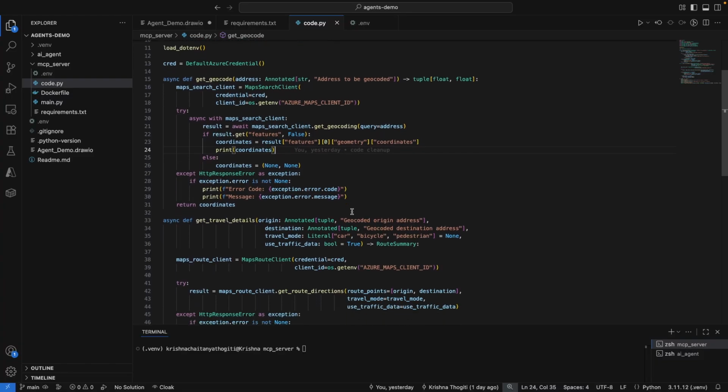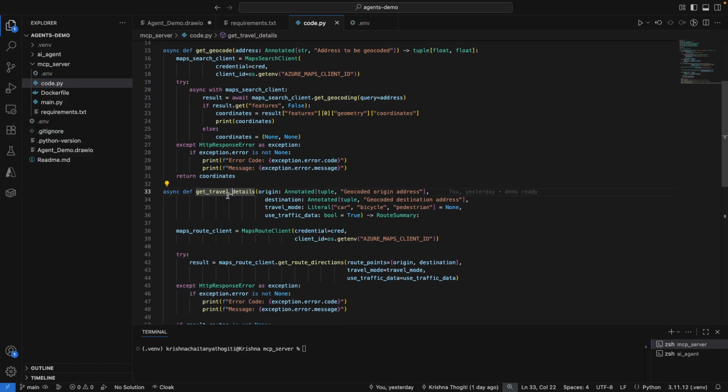Okay. I've also created another function, get travel details, which takes the origin and the destination. We need to provide the latitude and longitude of both the origin and destination. The travel mode. Currently, this supports three travel modes: car, bicycle, and pedestrian. And then a use traffic data Boolean argument.